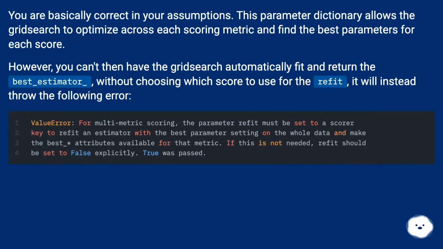You are basically correct in your assumptions. This parameter dictionary allows the grid search to optimize across each scoring metric and find the best parameters for each score. However, you can't then have the grid search automatically fit and return the best estimator without choosing which score to use for the refit. It will instead throw the following error.